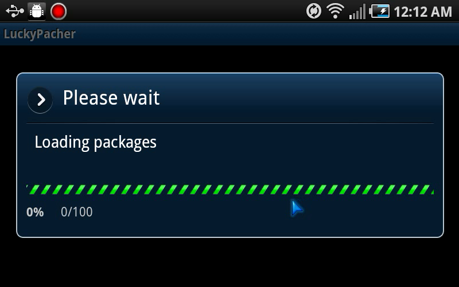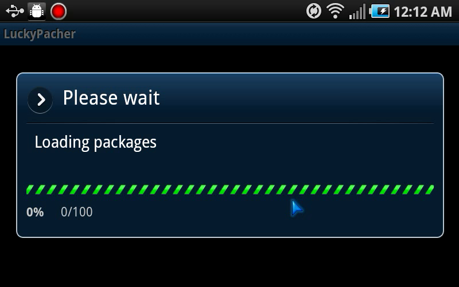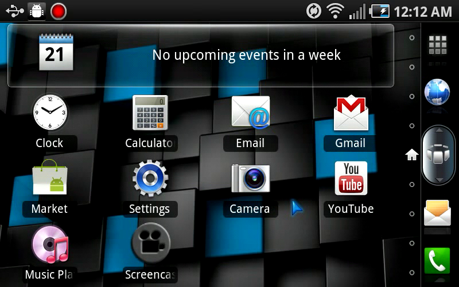It's going to come up with the screen, and it's going to say, just like that, loading packages. This application does work, trust me. I'm not lying to you. It's just something up with my recording. It's going to load like 100 packages, or however many are on your phone. So if you have a lot of applications installed, it's going to take longer to load.